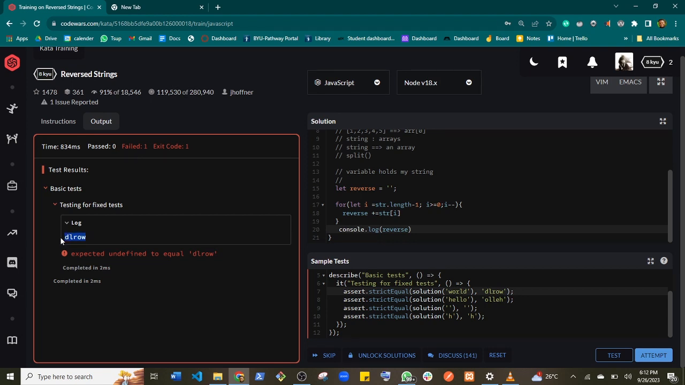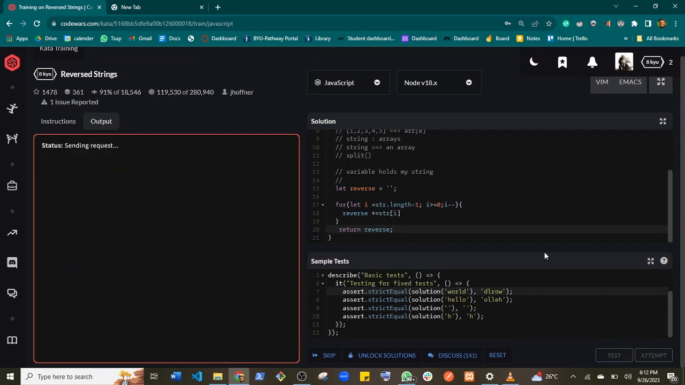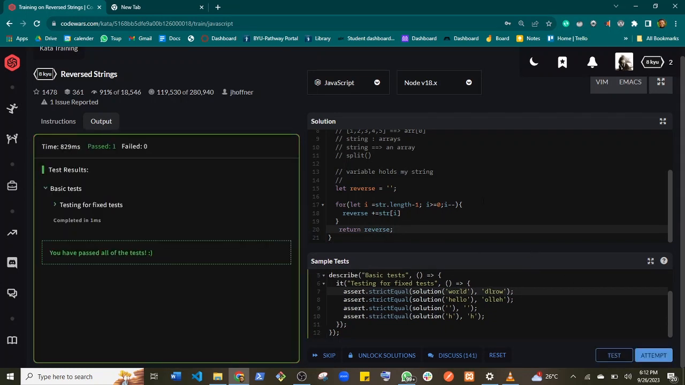So they are saying this is what you have in your log, but what you returned and defined was expected to be equal to this. As you can see, my log value is similar to what is expected. So that means if I return this expected or consoled variable, which is reverse, I think I'll be able to pass my basic test. Yes, so we passed the test.